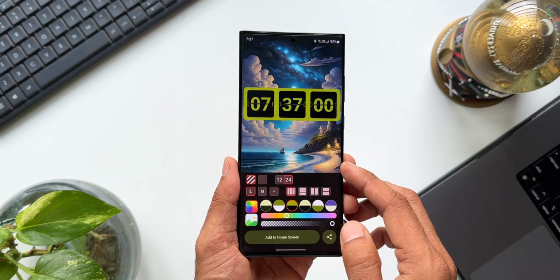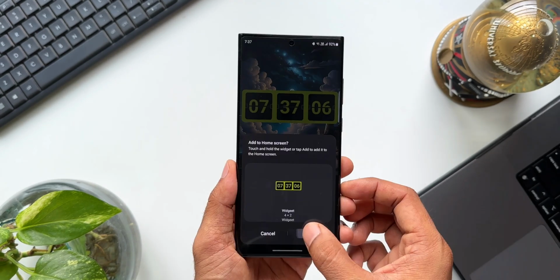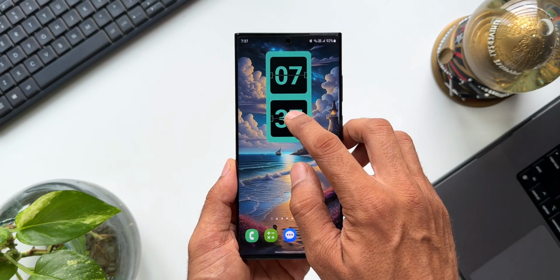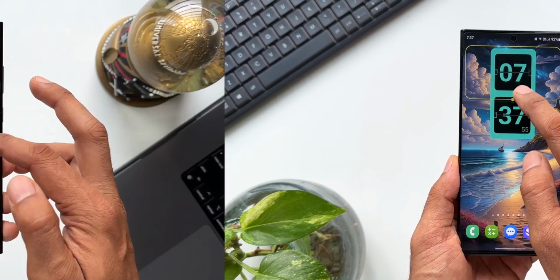To add it to the home screen, all you need to do is just tap on this add to home screen, and here tap on add. As you can see, the widget has been added now. If you want to change the size here, just press and hold on it and expand this widget. That is just perfect. Now let's go back to the application again.